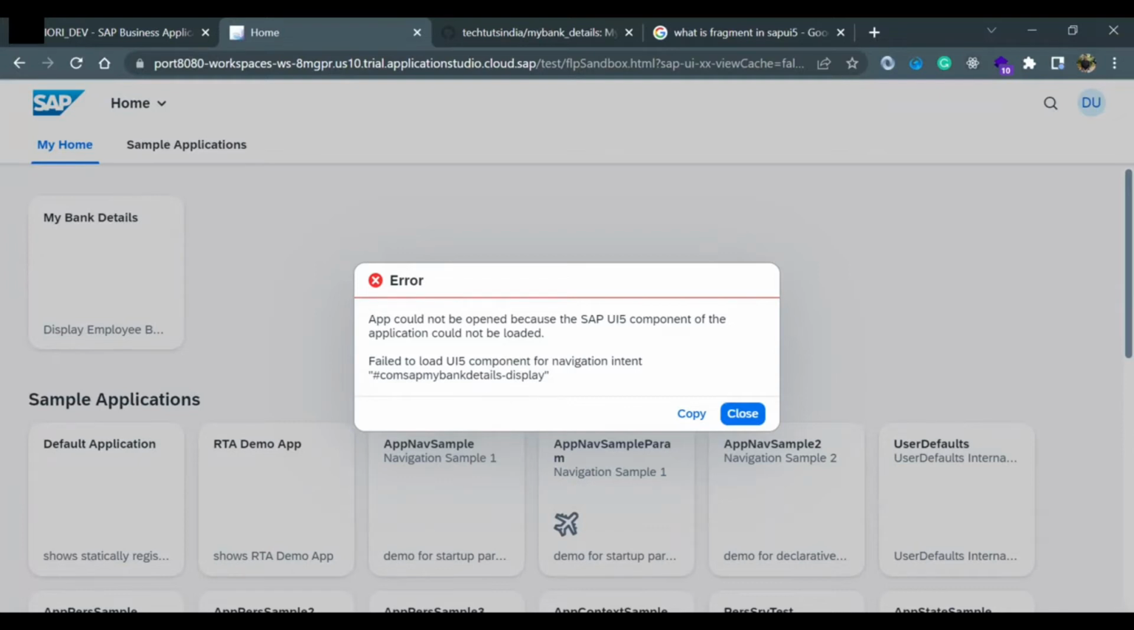Whenever you encounter these kinds of errors, always remember it is either a configuration mismatch, but here a configuration mismatch can't happen because this is not the actual Fiori Launchpad. This is just a sandbox. It means there is a mismatch of library. Whenever you see this kind of error, the component for navigation intent, it's not the problem of the navigation intent. It's the problem of a library which is not getting loaded, right?